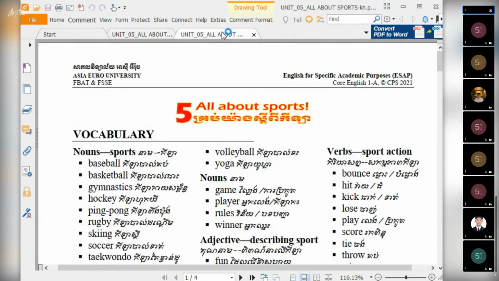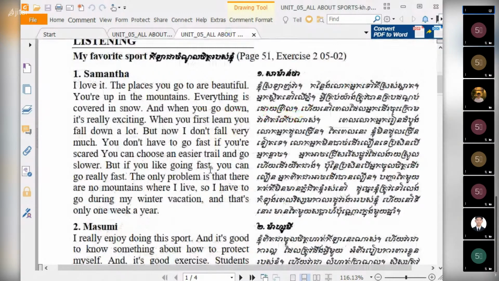Page 51. Exercise 2. 1. Samantha. I love it. The places you go to are beautiful. You're up in the mountains. Everything is covered in snow. And when you go down, it's really exciting. When you first learn, you fall down a lot. But now I don't fall very much.